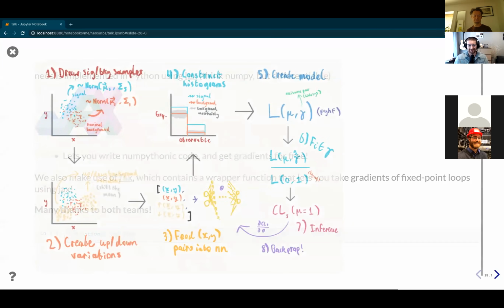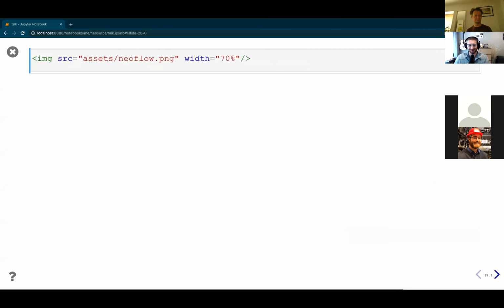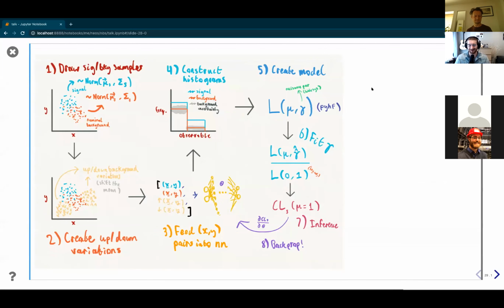All right, now to talk about the Neos workflow itself. I got fed up with writing, all these slides are actually HTML, right? Because it's a Jupyter notebook and I can't format anything in a nice way. So I got fed up and I drew this slide, and I'll just walk you through it very slowly.